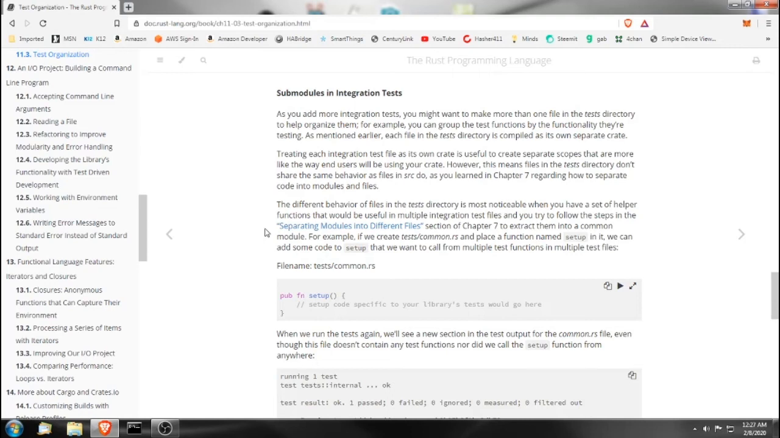As mentioned earlier, each file in the tests directory is compiled as its own separate crate. Treating each integration test file as its own crate is useful to create separate scopes that are more like the way end users will be using your crate. However, this means files in the tests directory don't share the same behavior as files in src do.